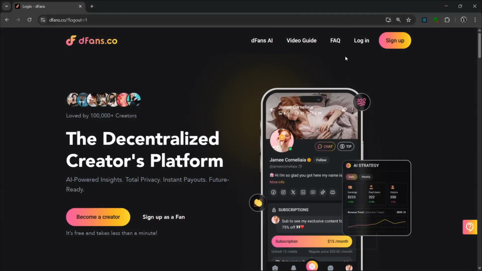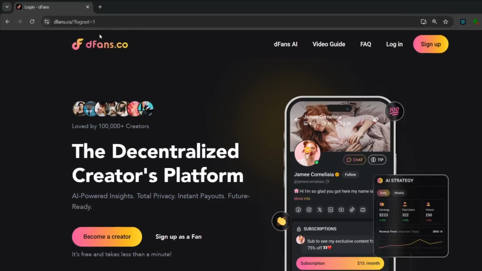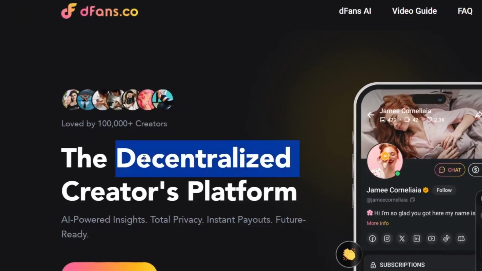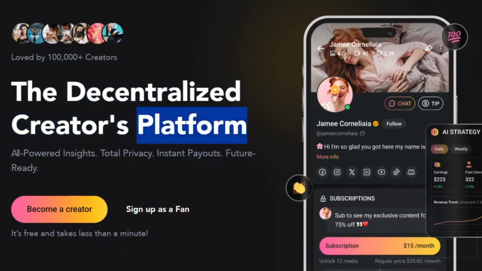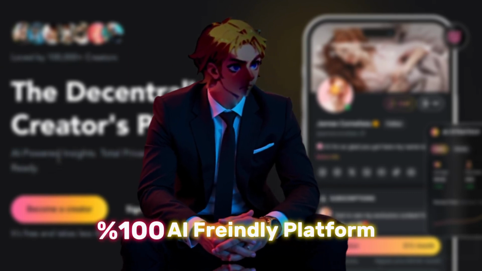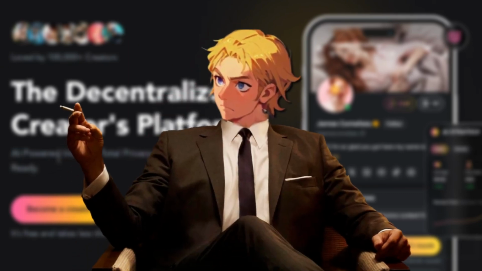Okay then, so for you to start making money with AI, this is the site you need to go to, and it's just dfans.co. Now don't worry, the link will be in the description. As you can see, Dfans is a decentralized creators platform with AI-powered insights, total privacy, instant payouts, and future readiness. Now what I mean by that is, Dfans is a 100% AI-friendly platform that will never ban your accounts for using AI, unlike other platforms like OF.